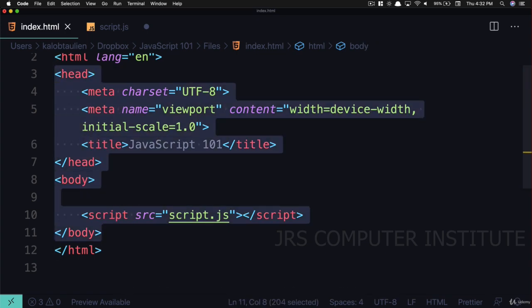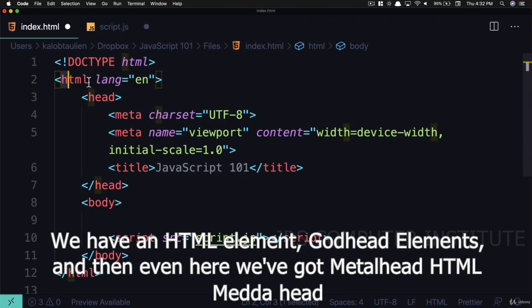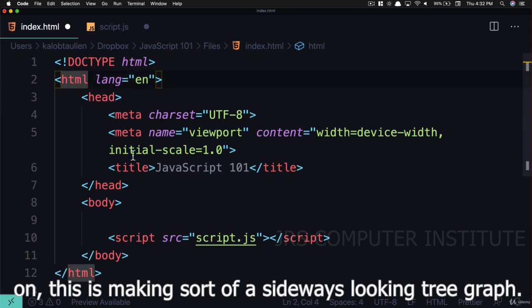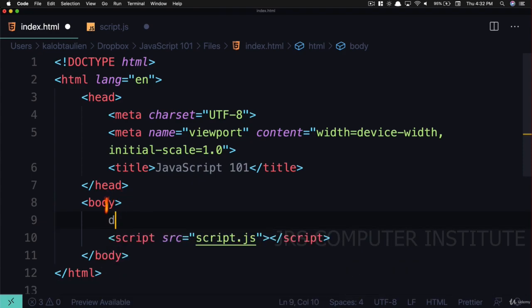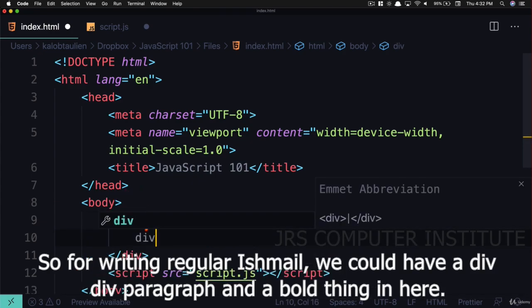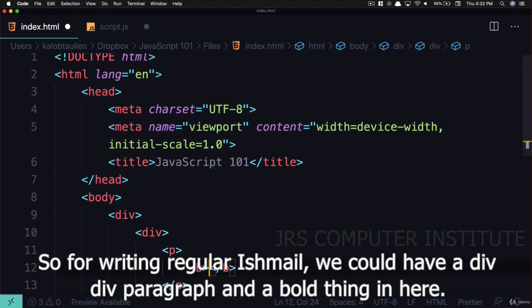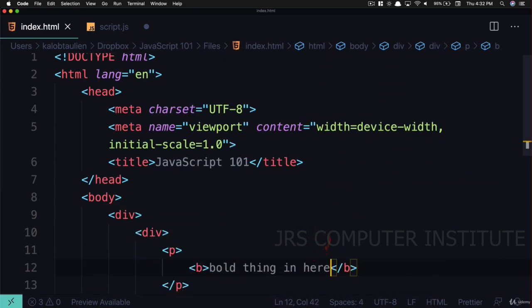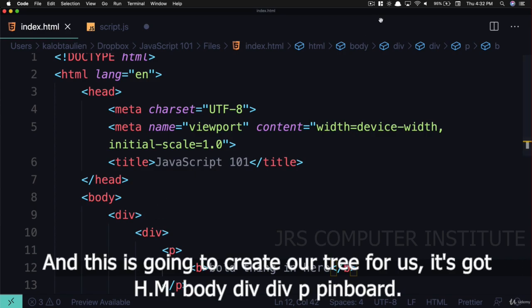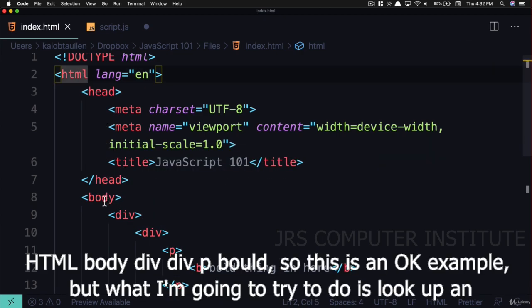If we indent this, we have an HTML element, we've got a head element, and then even here we've got meta. Head, HTML. This is making sort of a sideways looking tree graph. We could get deeper and deeper and deeper too. So if we're writing regular HTML, we could have a div, paragraph, and a bold thing in here. And this is going to create our tree for us. It's got HTML, body, div, p, bold.